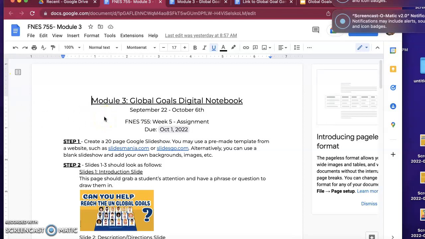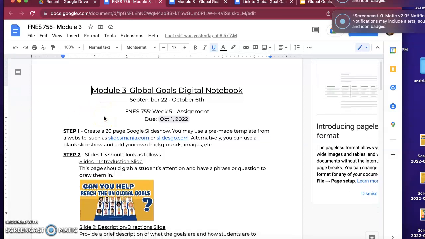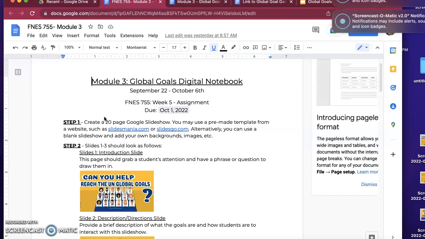I'm going to go over the assignment quickly and give you some helpful tips and tricks on how to be able to accomplish this. So if this is your first time making or using a digital notebook, digital notebooks are a great resource to have on hand should a student be absent, or have someplace they need to go, or just a last minute thing.